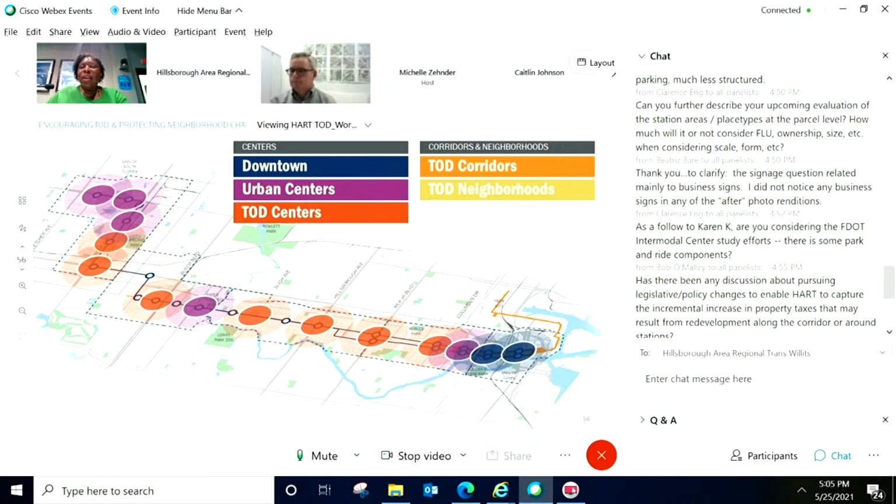Okay, we have a question from Clarence Ng. Can you further describe your upcoming evaluation of the station areas, place types at the parcel level? How much will it or not consider FLU, ownership, size, etc., when considering scale, form, etc.?